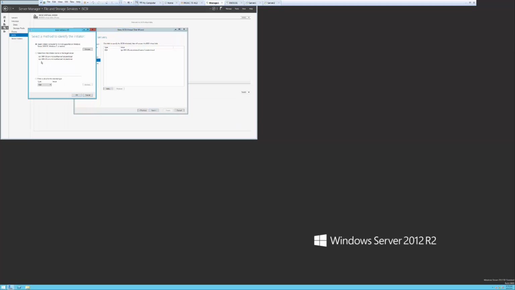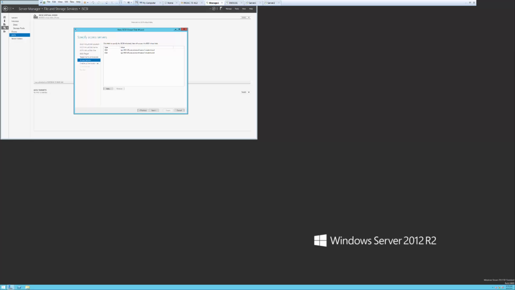We're going to add another one for server 2. And so we should have both servers. Let's go and click on next. We do have the ability to initiate some type of authentication. We aren't going to be doing authentication here, but normally it's a great idea. Go ahead and confirm your settings, click create.